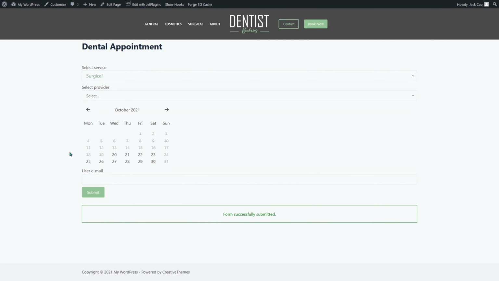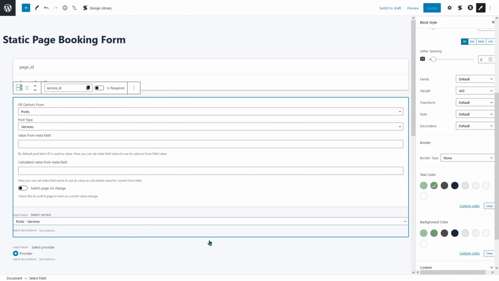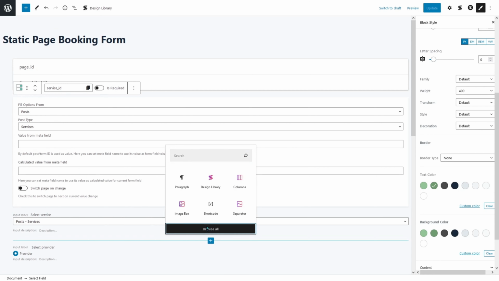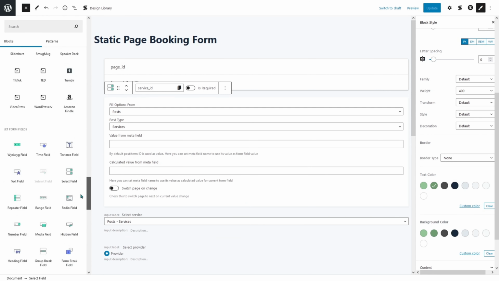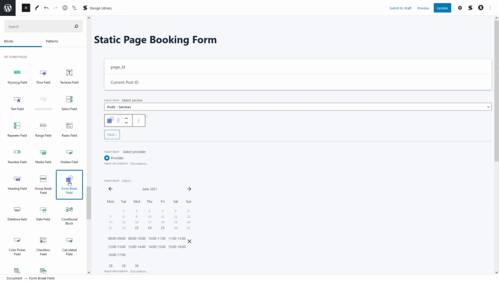Now, what if this is overwhelming and we want our patients and customers to select one field at a time? We can go back to this form and then we want to add block, browse all. Let's scroll down. These are all the blocks from CrocoBlock. We want to select this form break field. So if we click on this, we'll have this button here called Next.